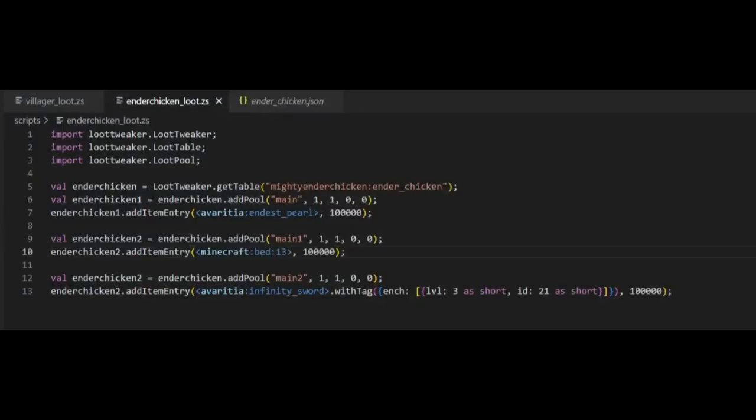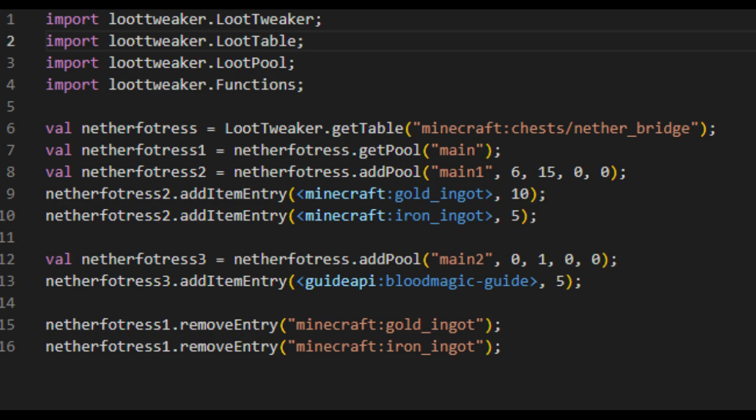Here's a quick view of the complete code. Here's some more examples in adding and using an existing pool.